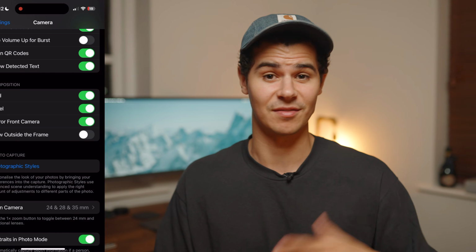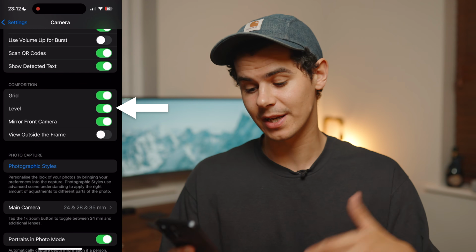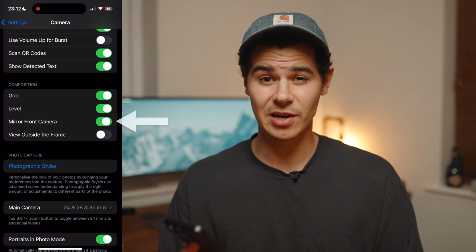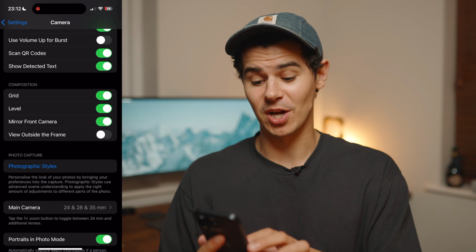This is just a good setting for everyone in my opinion. Level, we have a level indicator, whether your phone is against the horizon, that's kind of useful to turn on as well. I like to mirror my front camera. Again, that's probably a personal preference one.